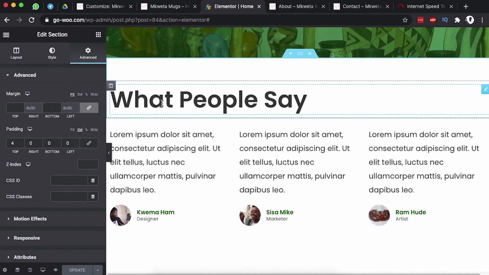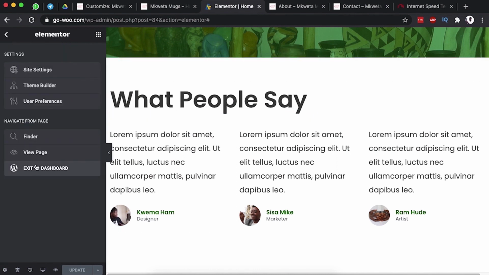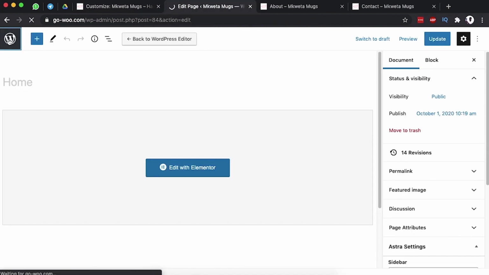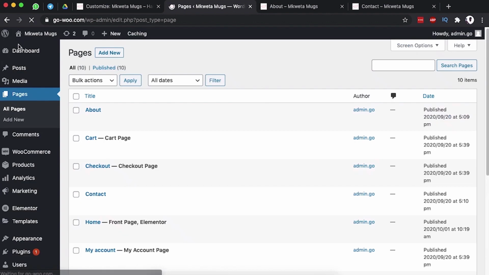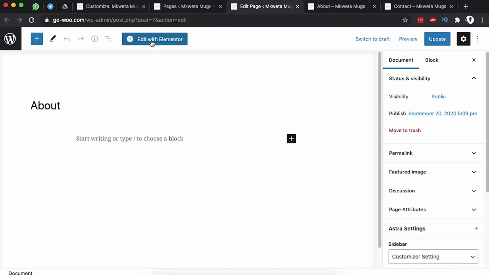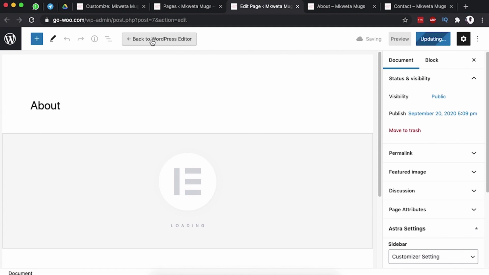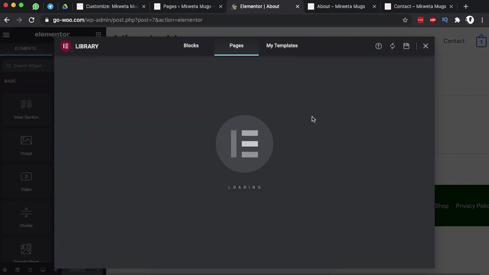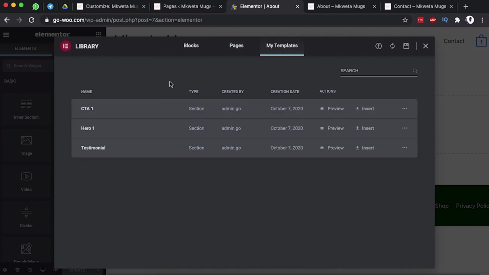Now that is done, the next thing I'm going to do is simply exit to the dashboard. I'm going to come back here and go straight to the pages, and I'm going to open up my About page. I'll edit. I'm going to open the About page with Elementor. Okay, so here comes my About page. I'm going to now import one of the sections that I want to reuse on my About page from my templates. So I'll select templates. I'm going to choose the first one, the Hero section.